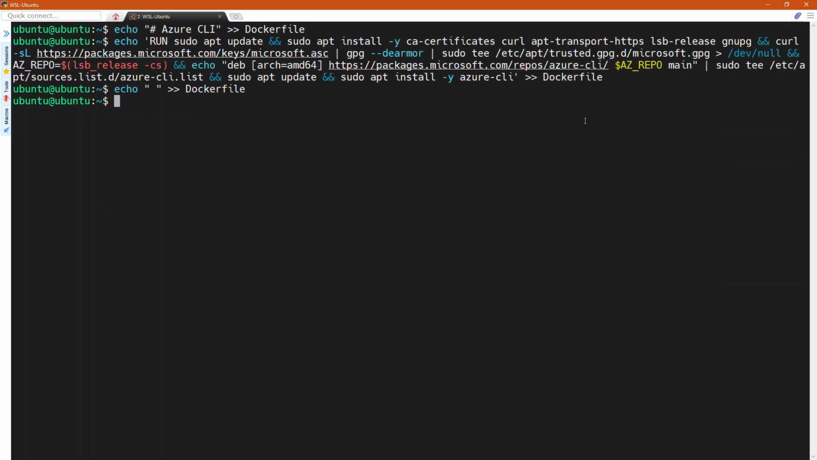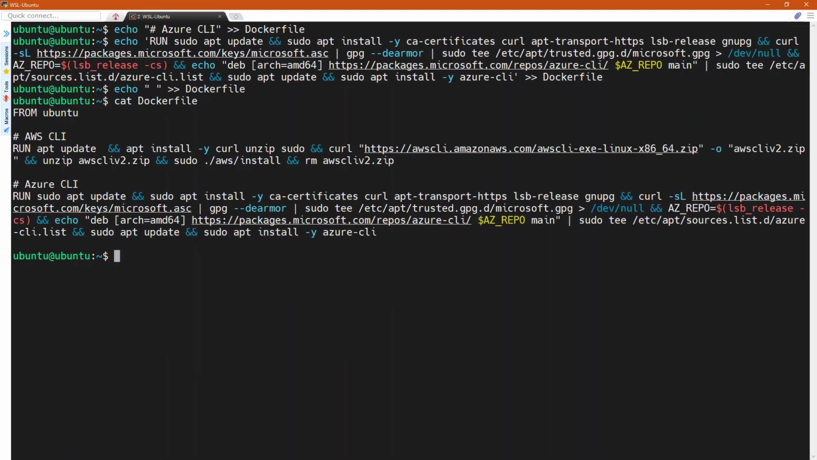Taking a look at our latest Dockerfile, everything looks good. Okay, well, let's test this bad boy.